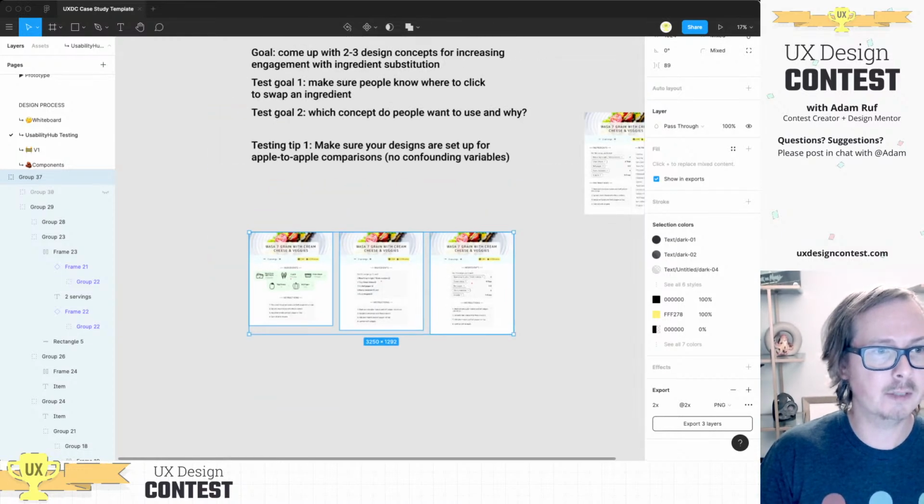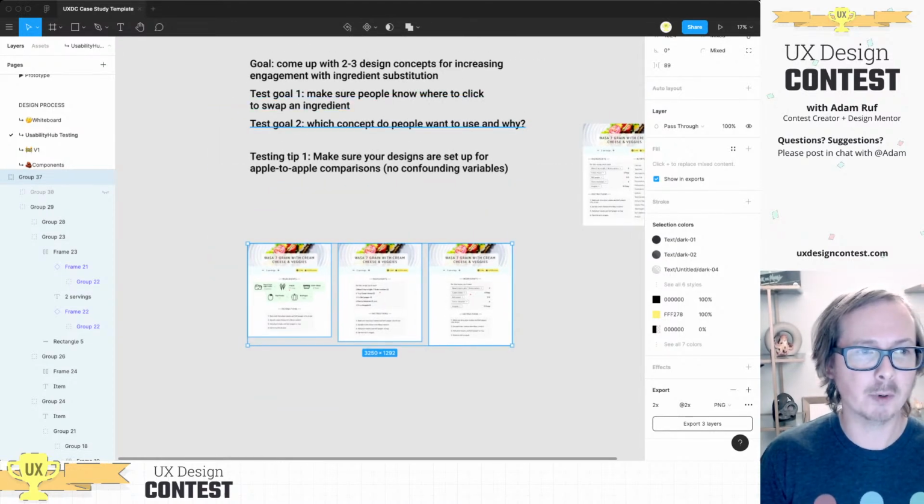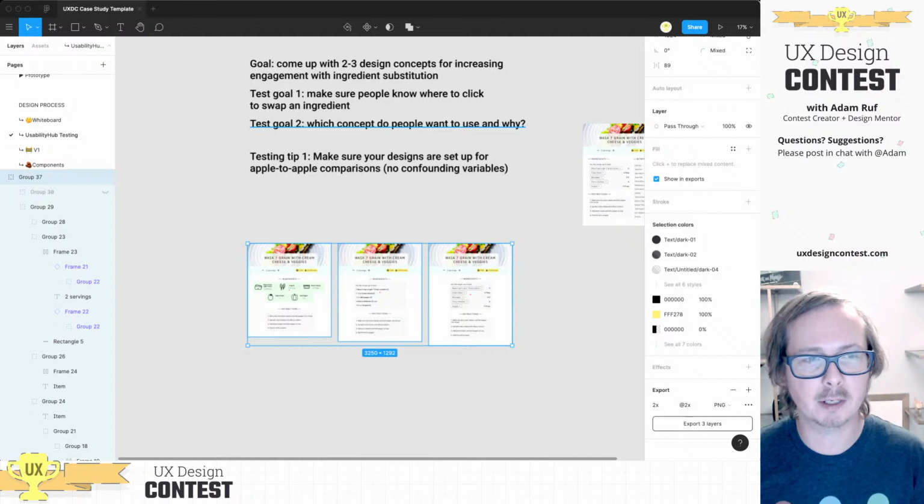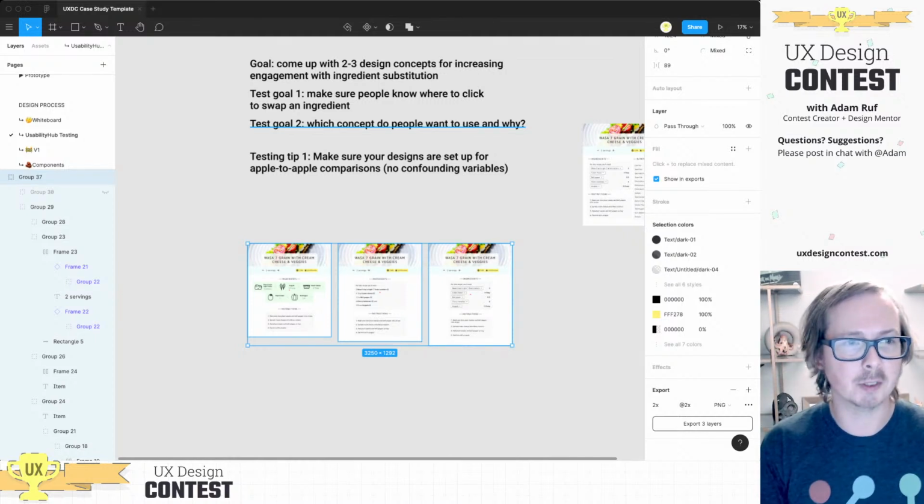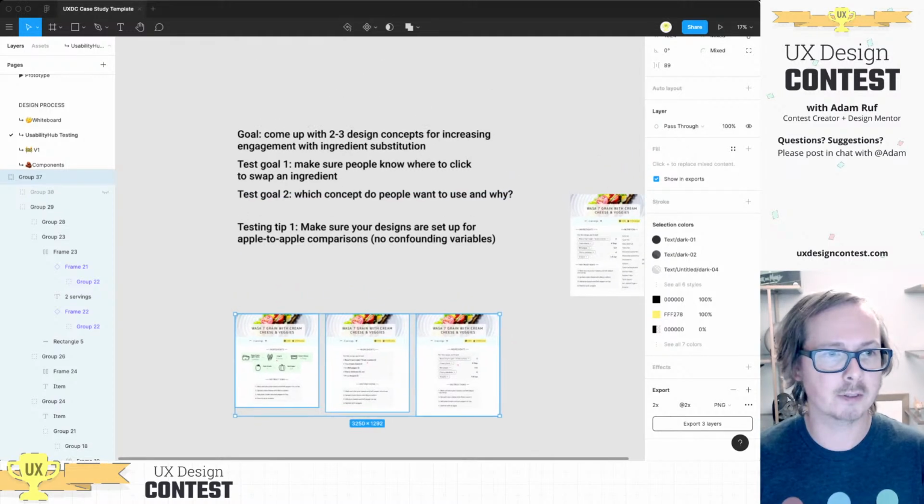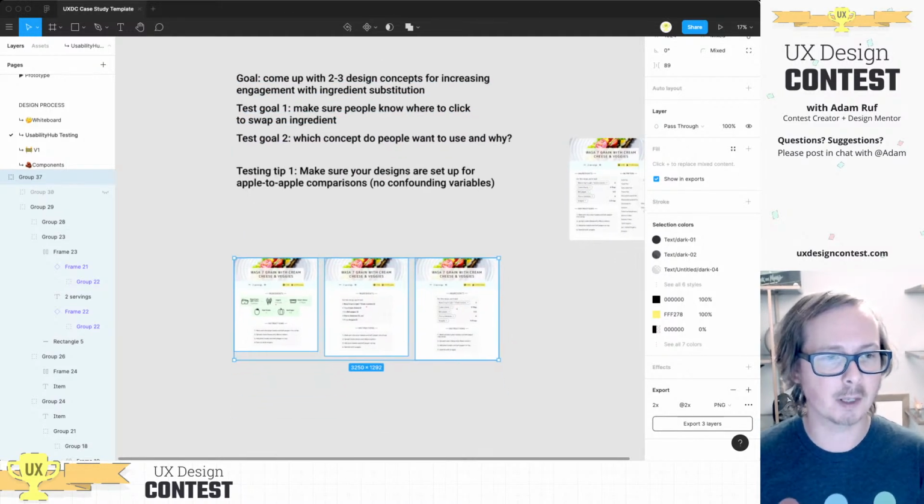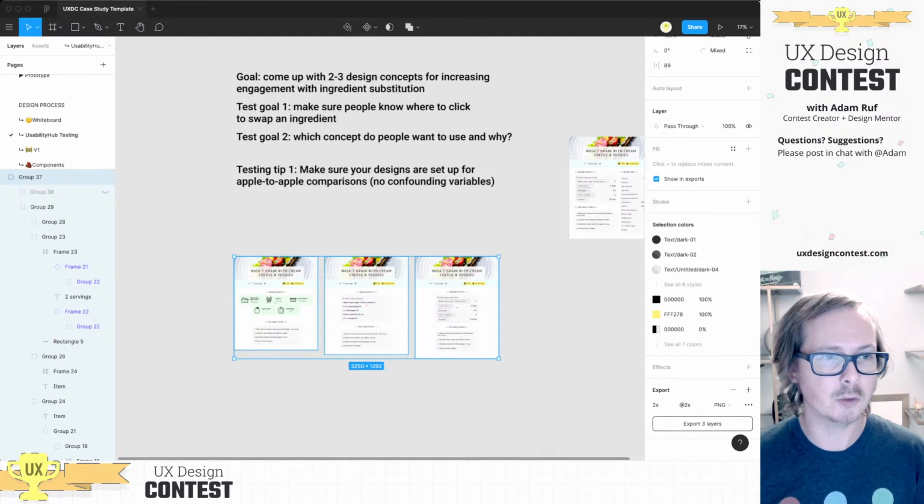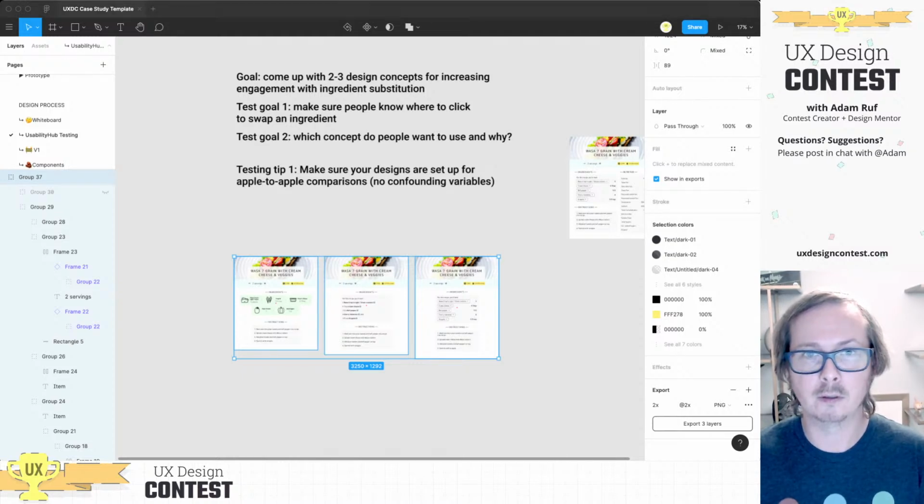All right, so we did test 1. Let's experiment with test 2. Let's try making a variation test. I'm going to see if I can use the Usability Hub. So which concept do people want to use and why? Because remember, this is about engagement. So something that people are more interested to use and try out should be better for engagement. So let's flip back over.